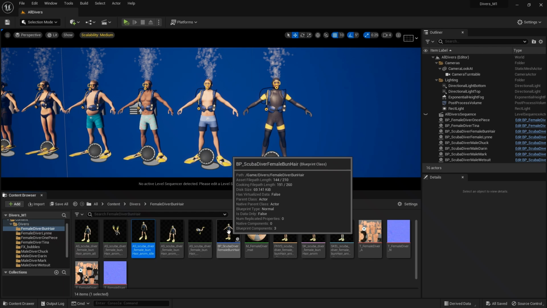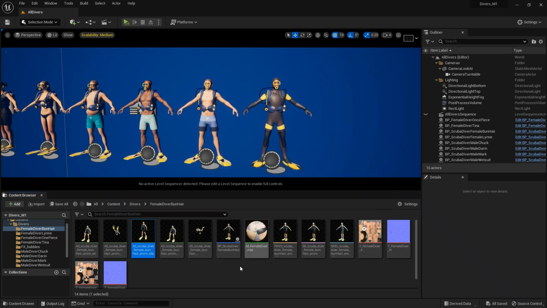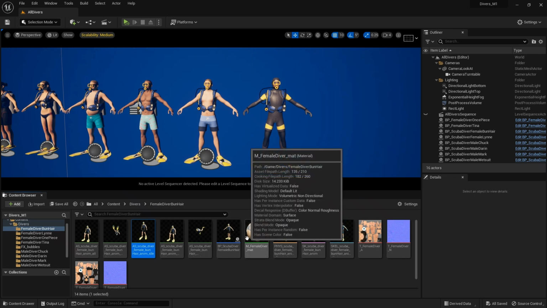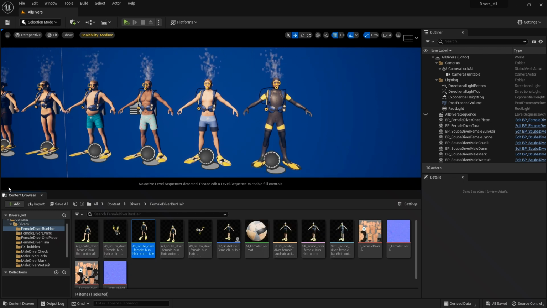The blueprint is here, and also the materials and textures for the material that is for this asset and this asset alone. So all the shared assets have the materials in their own folder, in one folder. The materials that are specific to these assets are in their own folder by themselves.